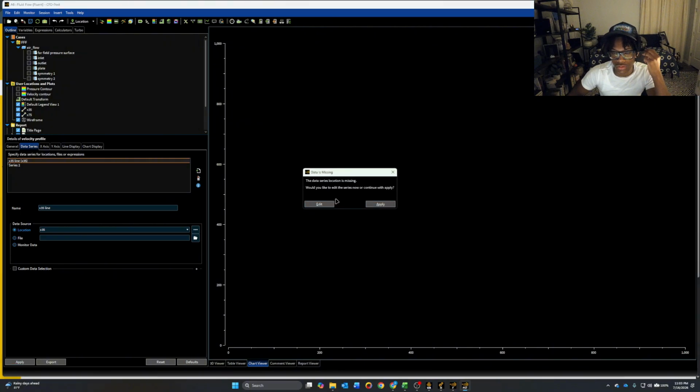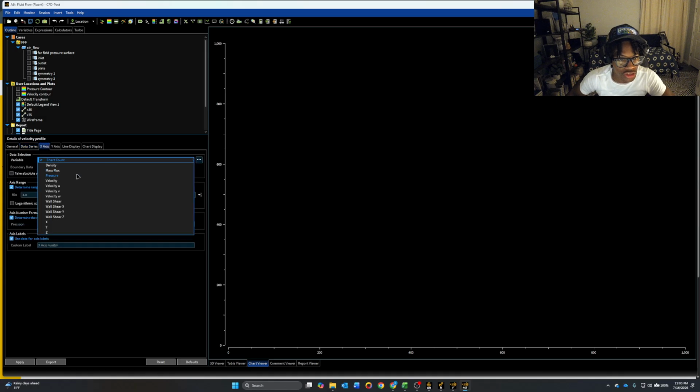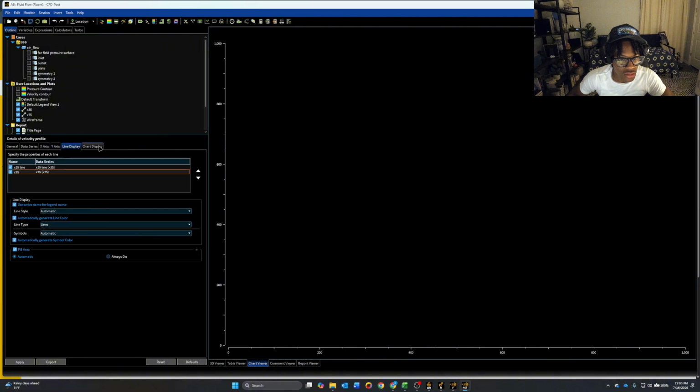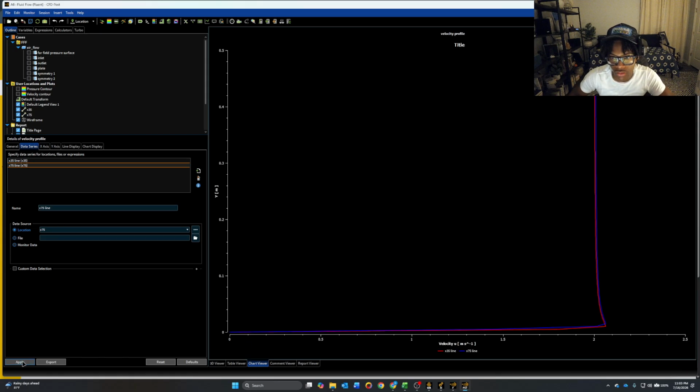Oh wait, edit. Sorry, we didn't do number 2. I was jumping the gun. So we do X75. And then we're going to make sure we change this. Our x-axis is going to be the u velocity, y is just y. Line display, this is going to display both lines, sorry. Data series, we're just making sure everything is there. All right, so apply. And we can see clearly our 2 velocity profiles there.